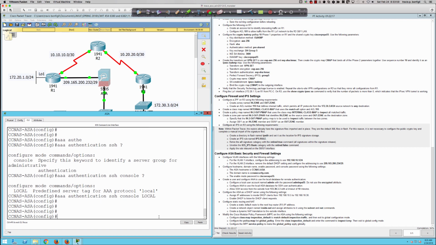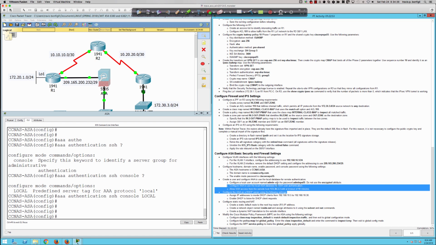Okay, good. Now, here's where it becomes interesting. This is where it says allow SSH access from the outside with a timeout of 10 minutes. It says nothing about the inside. But the fact that we configured the username, allow SSH access, configure AAA, and use the AAA database for SSH user authentication. So here's where it gets a little dodgy, right? Where it doesn't say do anything with that 192.168.